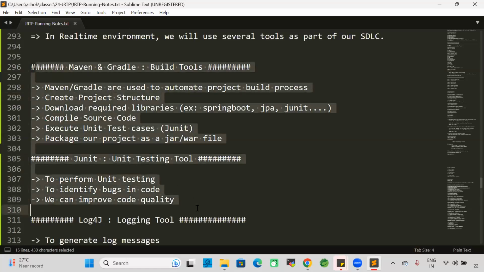Could you please read these 2 points now? Hello.